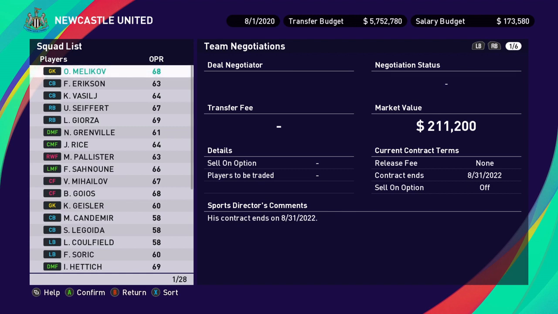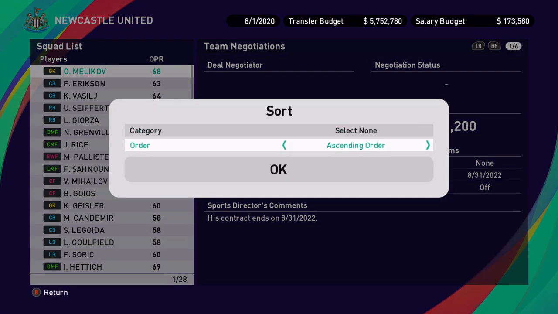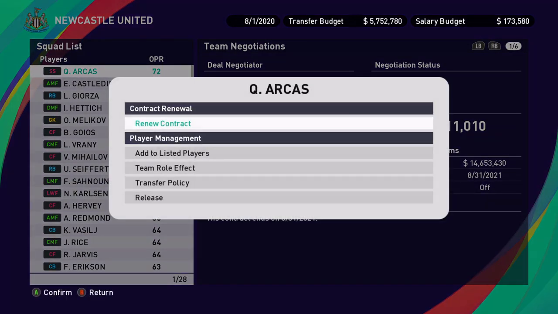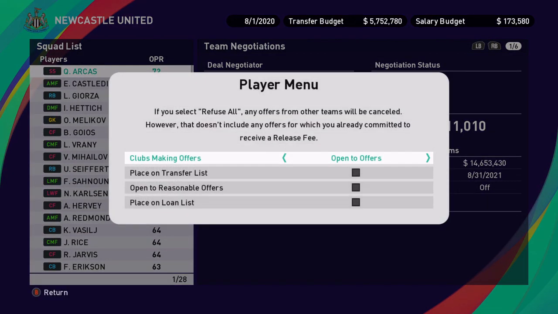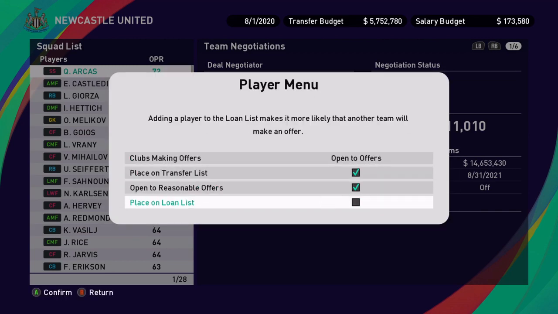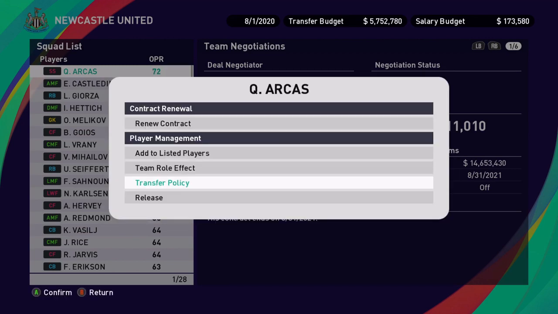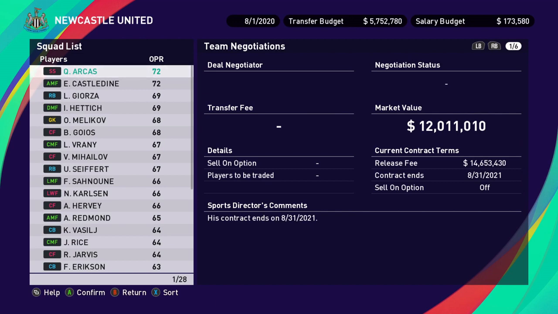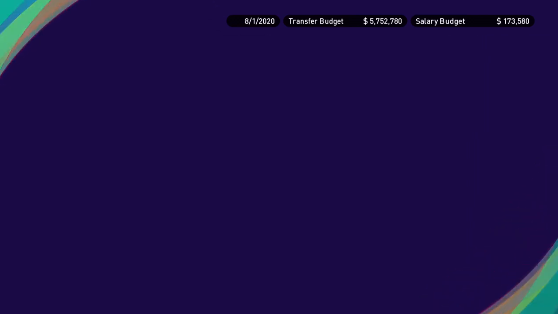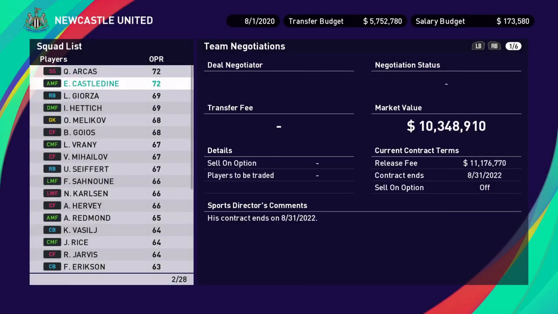So what I'm going to do is show you really quick how we're going to put a couple players up for sale. I'm going to take this player and put him up for sale or loan, whatever I can get. Then as we go through the game, I'll show you what we're going to do, hopefully, when someone engages to purchase him. So that's essentially how you put a player up for sale.